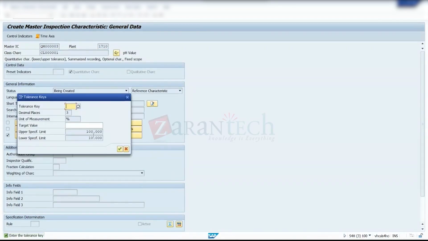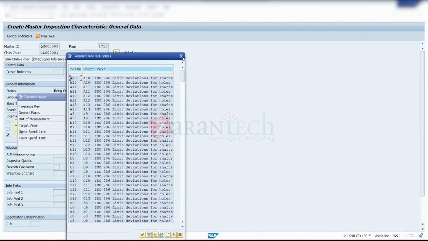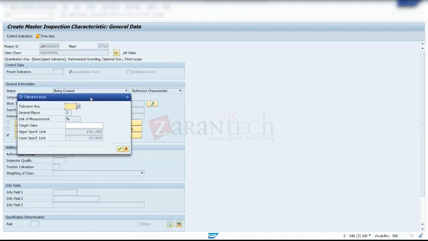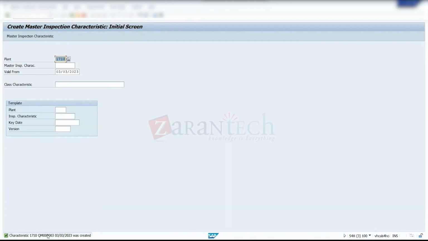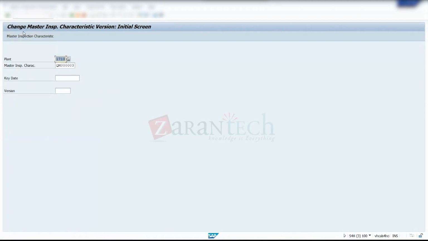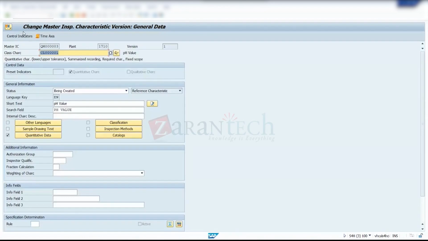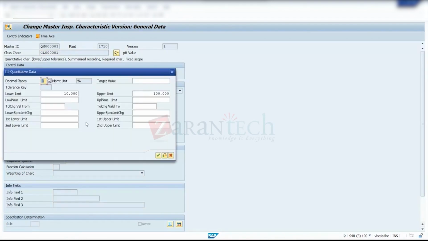You can skip this if no tolerance key is required. Otherwise you can enter the tolerance key. This will be just for information purpose. It will ask whether you need to have any target value, so you can have the target value also here. Otherwise you just enter. It's not a mandatory field. So your characteristic is defined, and if you go to the same characteristic again, you can see here this is your class characteristic reference with respect to this characteristic, and quantity data is updated.